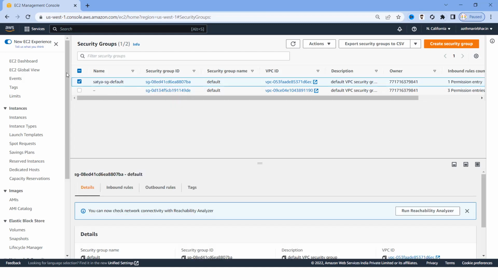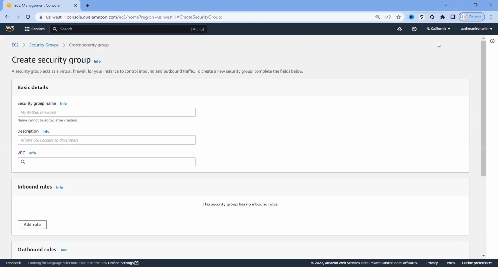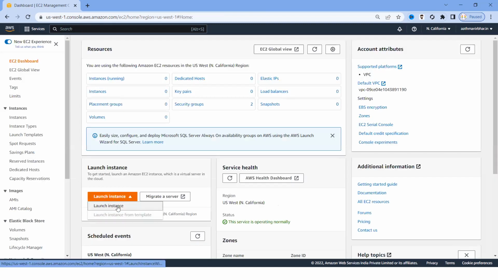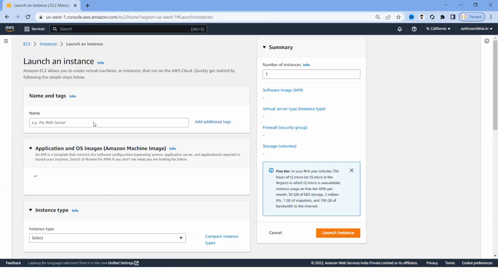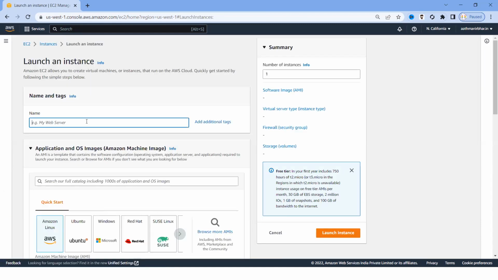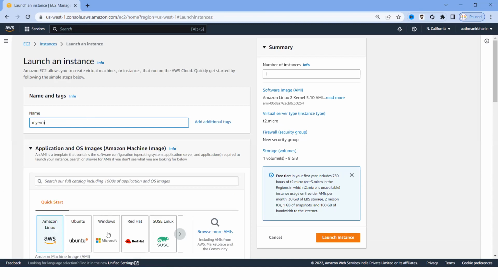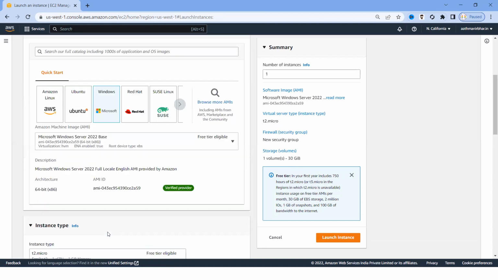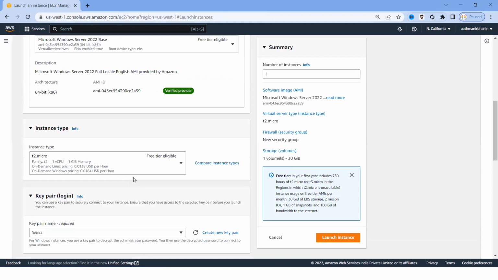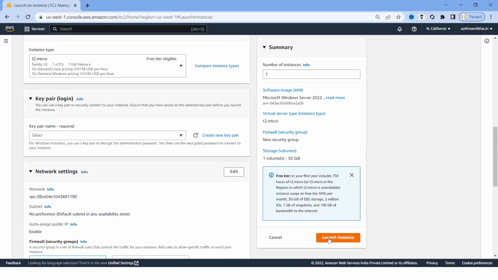You need not perform these steps. So I'm creating an EC2 instance. I'll just give some name. I'm so sorry, I'm launching a new instance. Any operating system of your choice, you can select. If you do not perform anything, straight away you create a key pair and click on launch instance. Your virtual machine gets created under the default virtual private cloud.